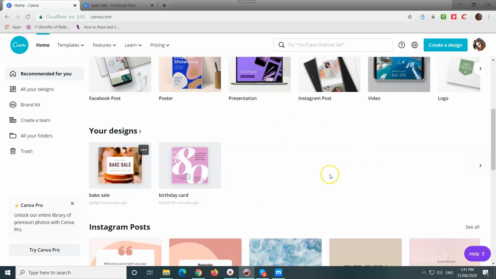So this is the end of session 2. Session 3, we're going to go on to creating a design using a blank design, and then we'll add some design elements.